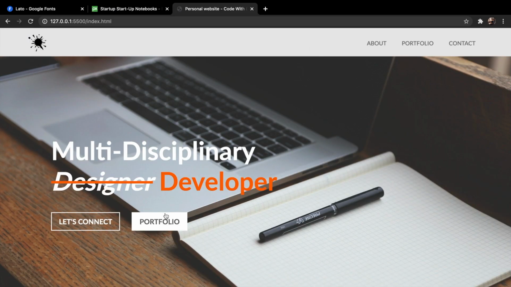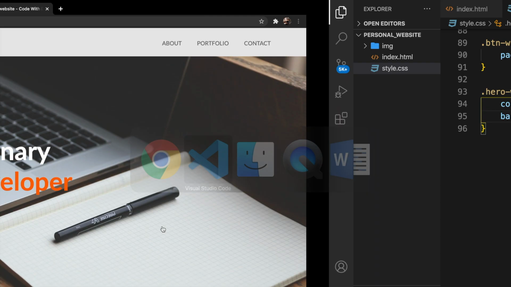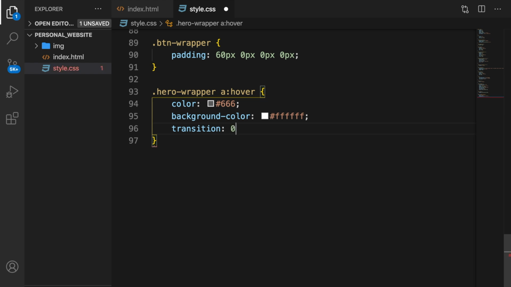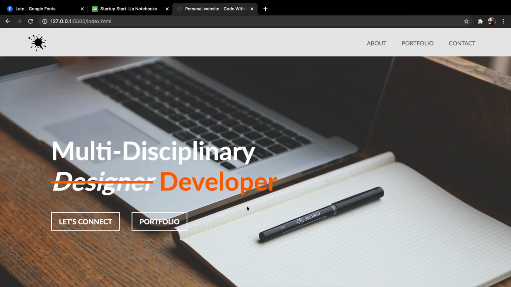Save it. Hop back to Chrome. Hover over it. Alright, this looks good. But there's one small thing. Let's add transition. So the transition is equal to 0.20 seconds ease-in-out for a smooth effect. Save it. Hop back to Chrome. And you can already see a pretty cool transition.